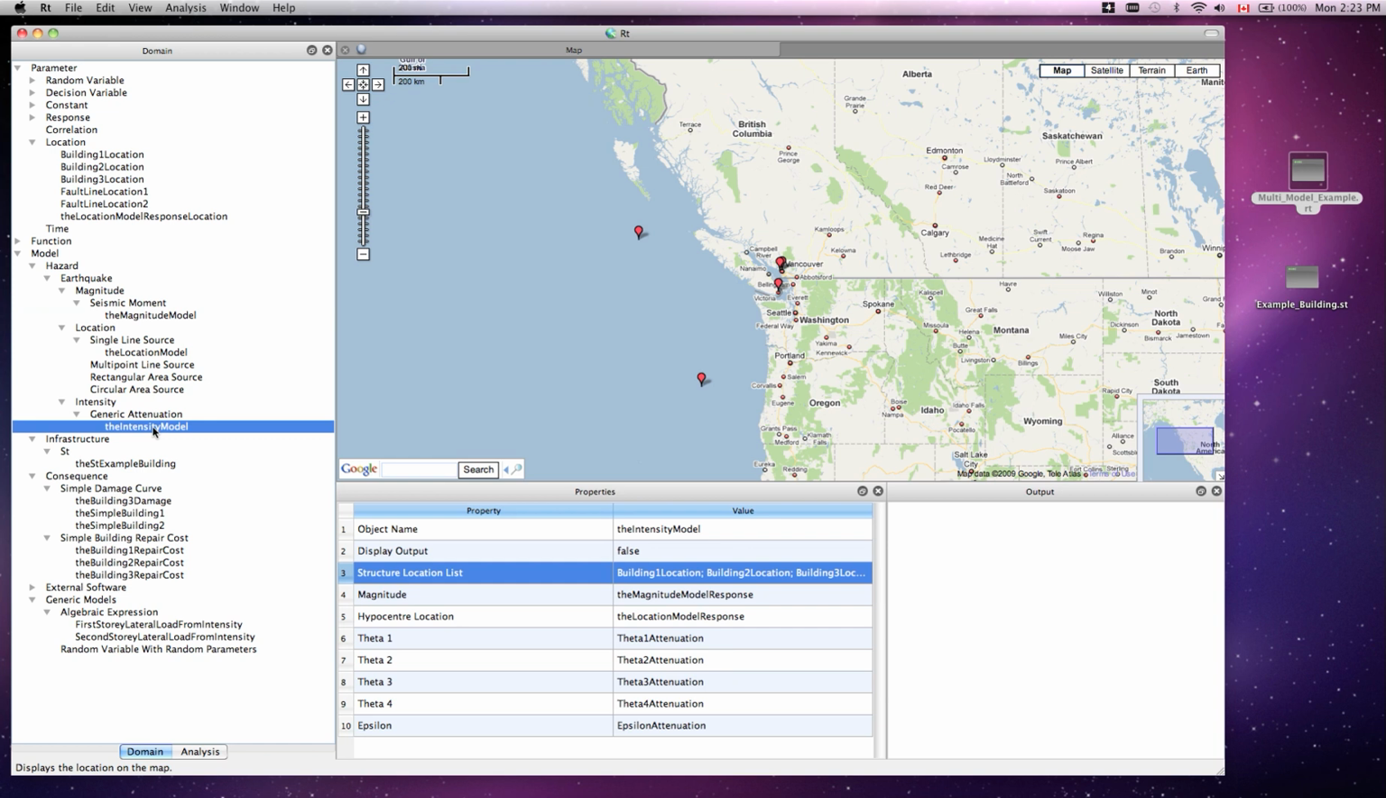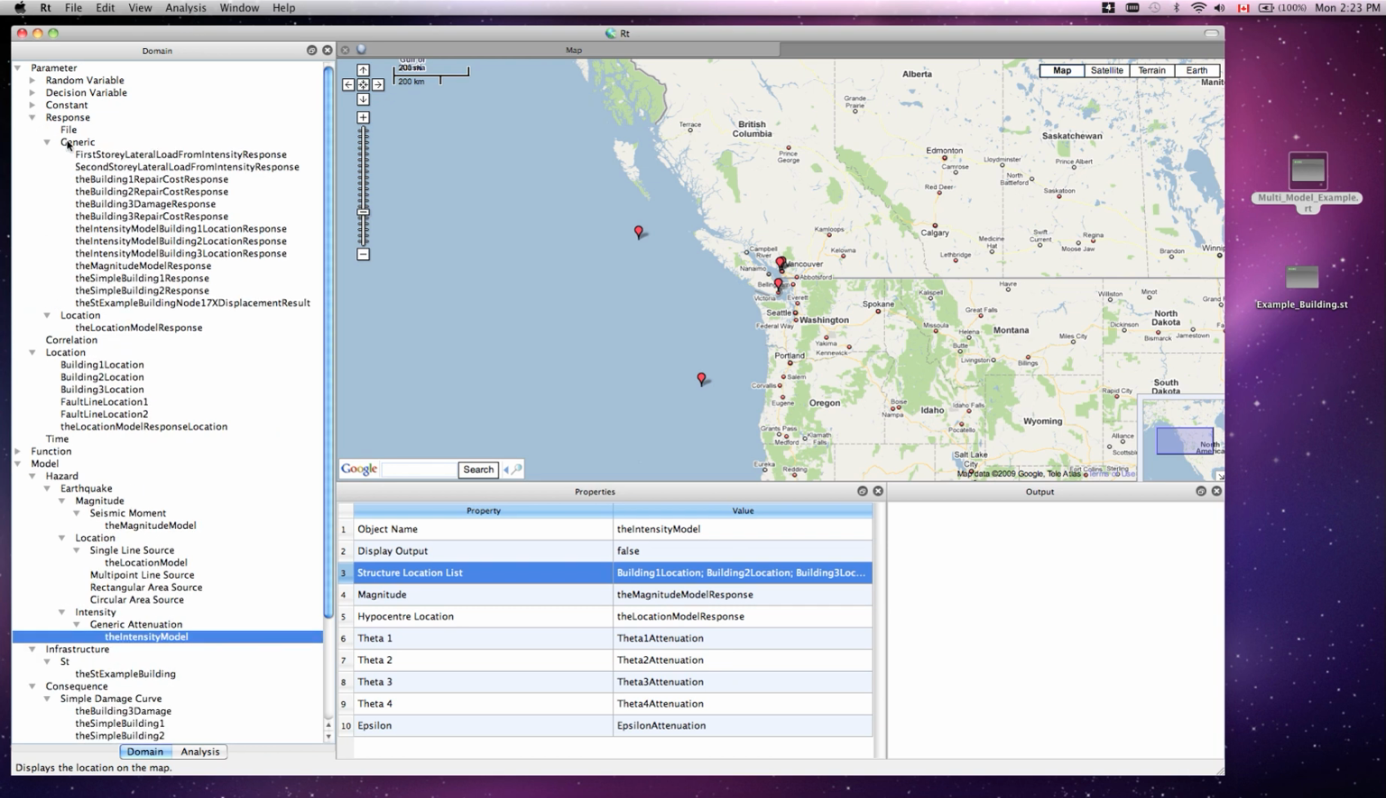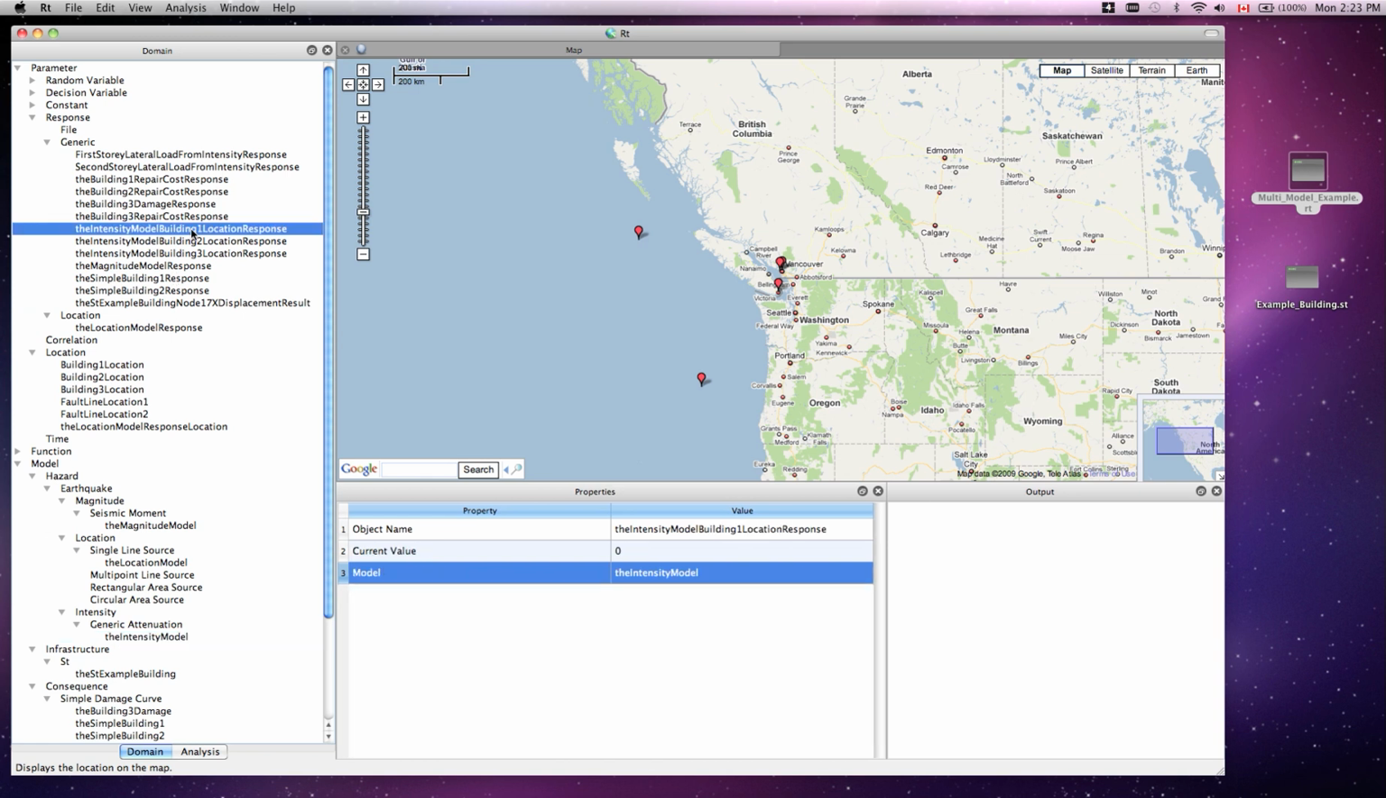Then I'm going to the intensity model, and that takes the three building locations and a number of other input parameters, and that will generate intensity values at the locations where these buildings are located. That leads me to going to the responses, where I want to show you the generic responses. These are, for the most part, auto-generated by the models below. For example, the intensity model generates these three responses, 1, 2, and 3, namely the intensity at the three building locations that have been given to that model.